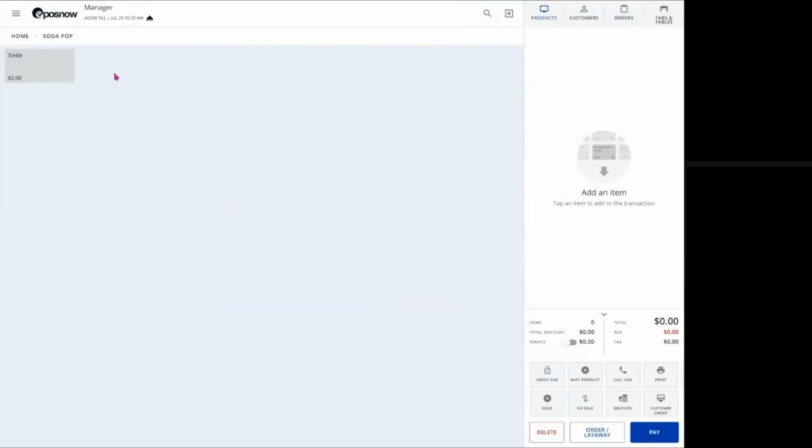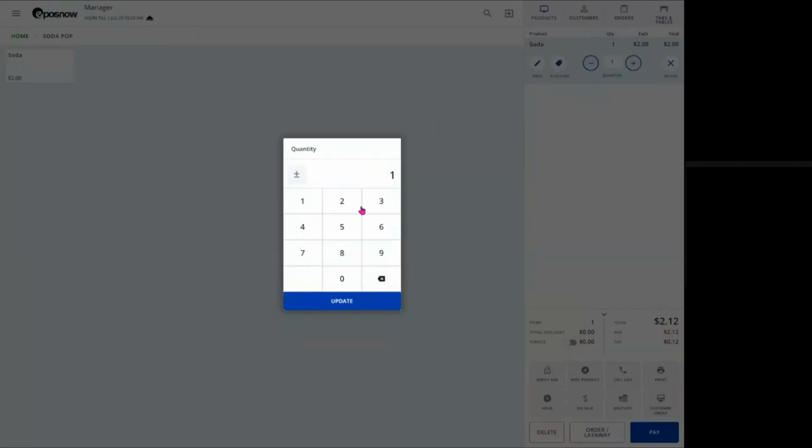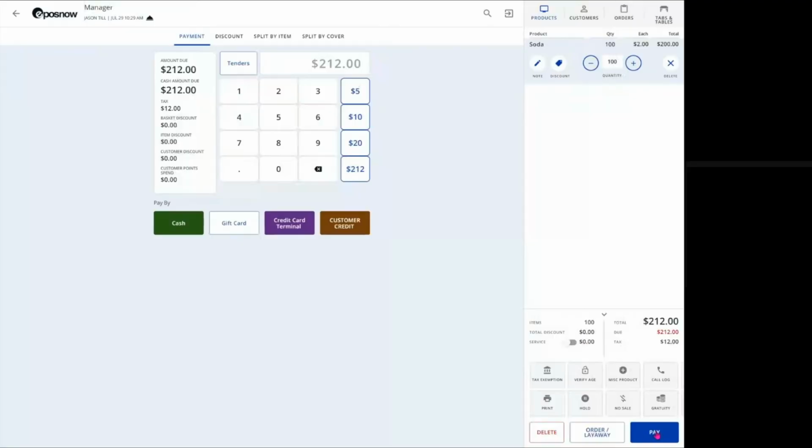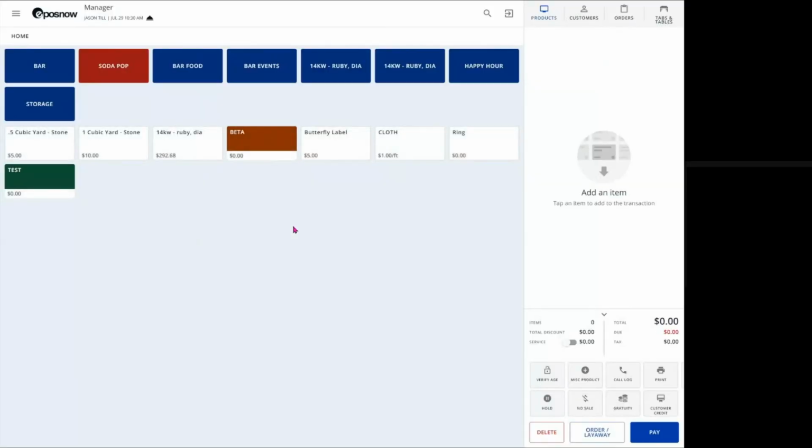I'm going to be completing one more sale, but under the credit card tender type. I'm going to ramp this up. I'm going to do 100. And now, same workflow applies. Ring in your product. You get it ready to pay for it. Going to hit credit card terminal. In the real-time example, the amount would display on your credit card terminal after selecting that tender type to allow the customer to swipe, insert, or tap.